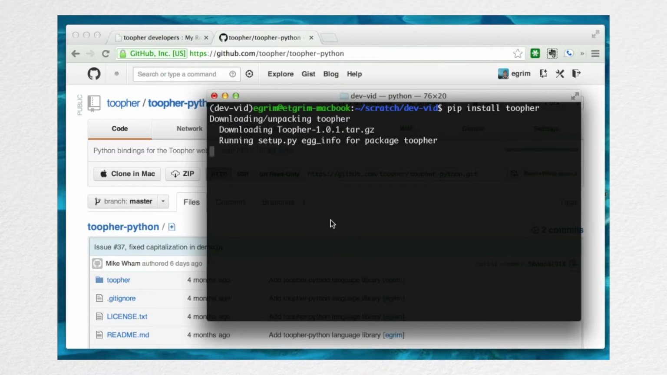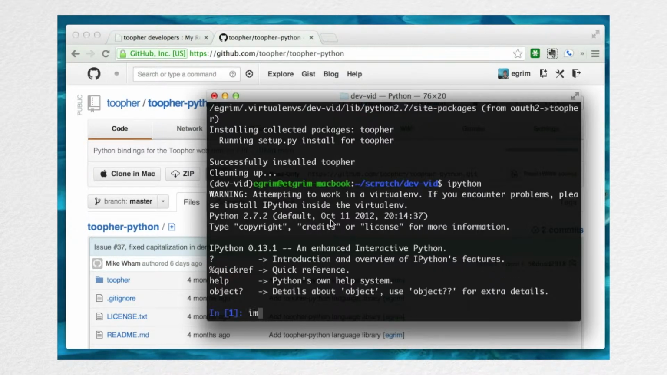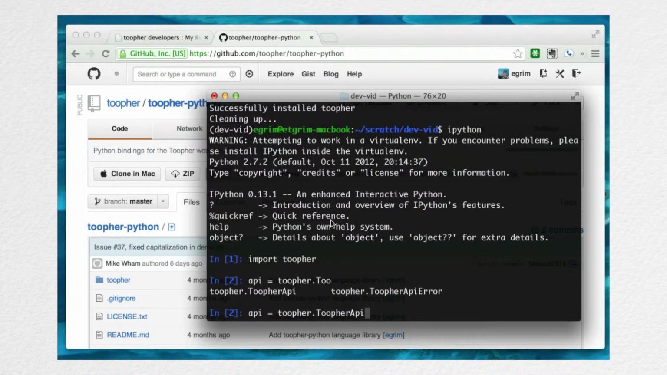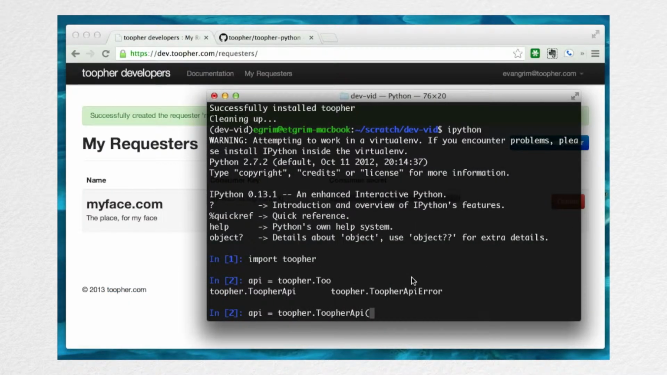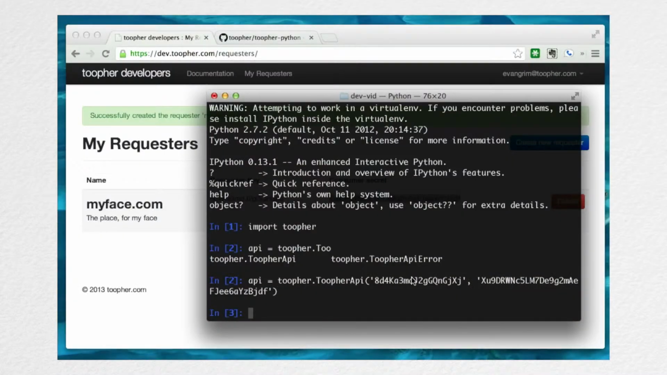And I'll pop into the IPython shell to show you how to use it, but you can use these same calls wherever it makes sense to in your own application. First step is to import Toopher. And then you'll want to set up an API object that uses the credentials we just created at the developer portal. Once you have that set up, the next step is to pair.